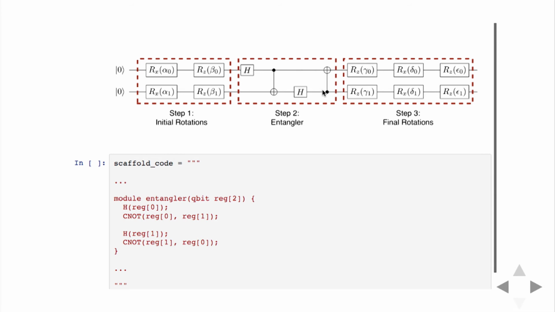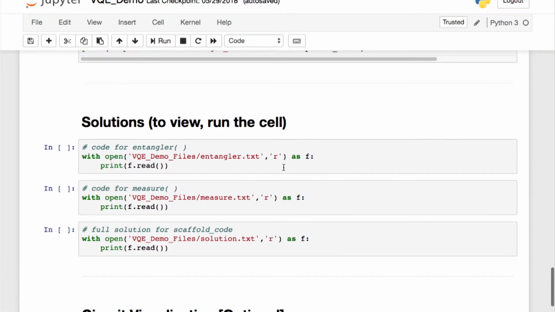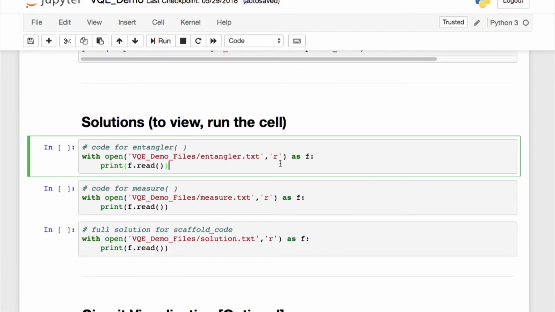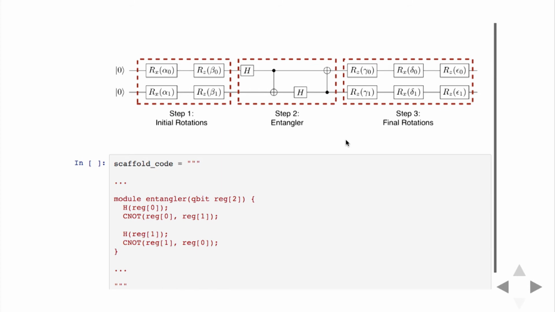You can either just follow along here, or if you scroll to the bottom of the Jupyter notebook, you have the solution there too. You just have to run the entangler cell, and you can copy and paste that too. I'll give everyone about 30 more seconds to write out that code.